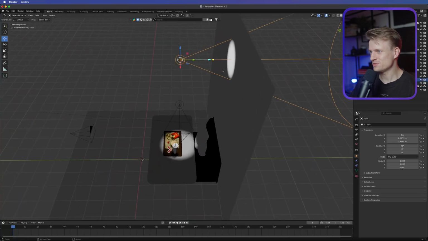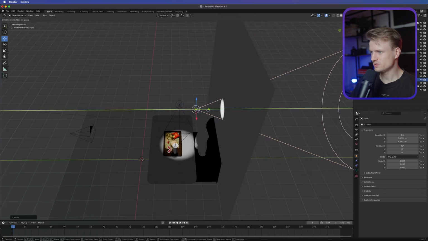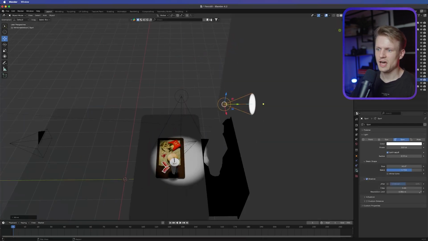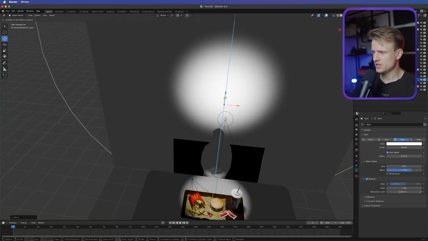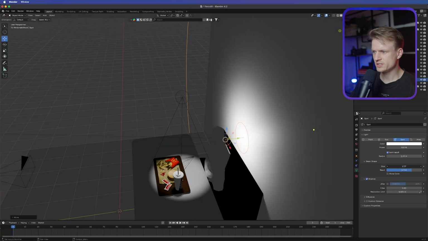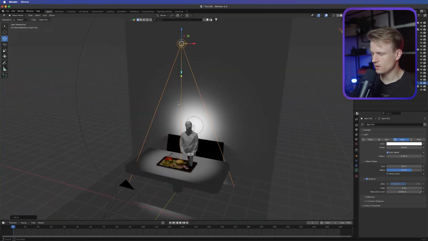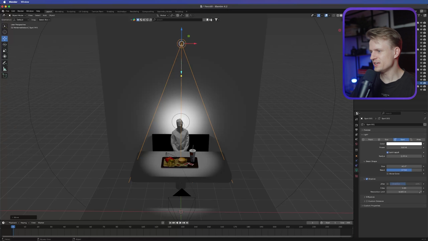Not how we want it specifically, so I'm just gonna move it down, move it more to the front, and I'm gonna go into the light and increase the beam shape by a lot. Let's move this down a bit, make sure it's behind the person again. Again, increase the size by a lot, and then maybe turning down the power a bit so it's a bit less heavy, something like this. Let's move this a bit. There we go. Now we're really getting somewhere.